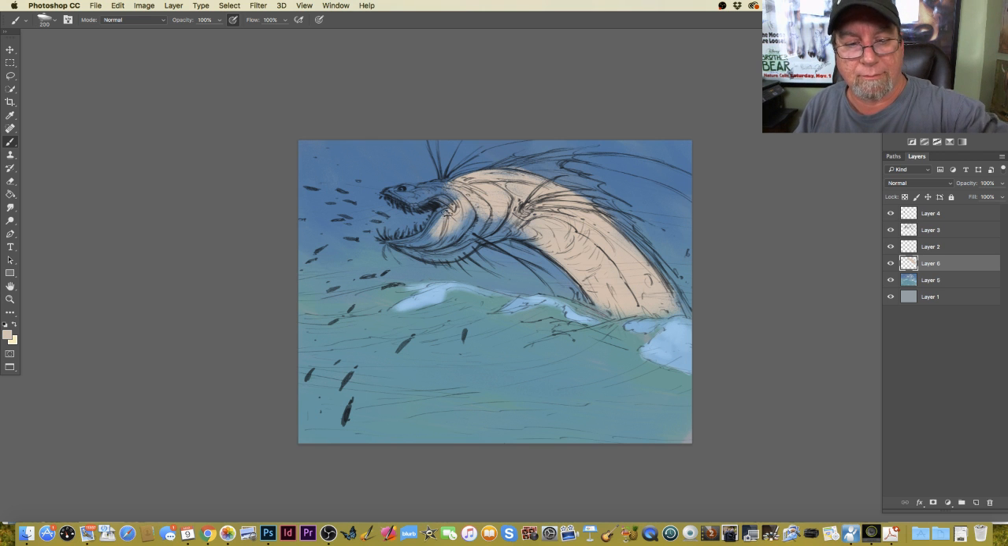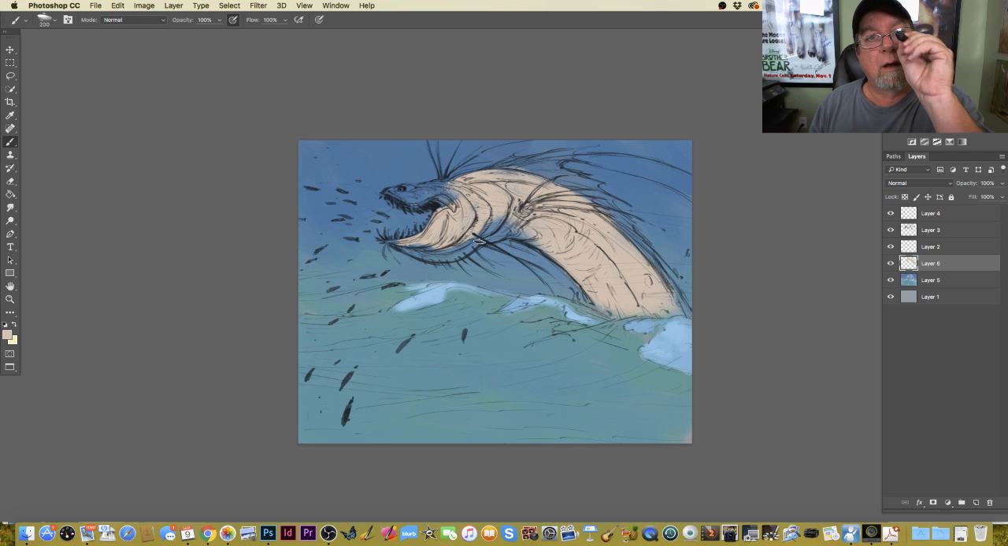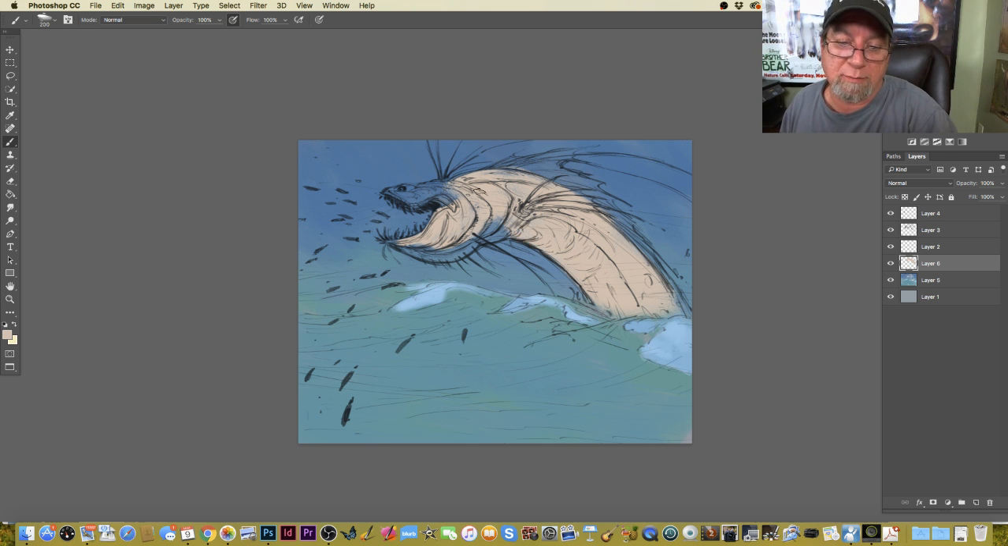Any tips for drawing realistic fur? Yes, I do have tips for drawing realistic fur. The first thing you don't do is don't do this. Don't draw. Start out basically doing what I was just talking about. Find the big shapes for fur.